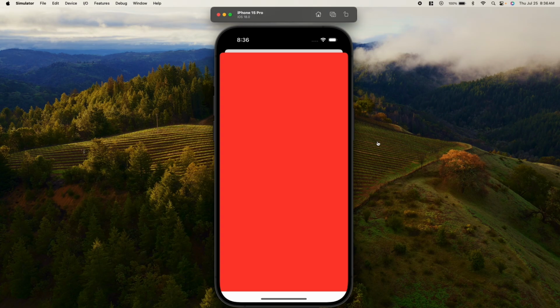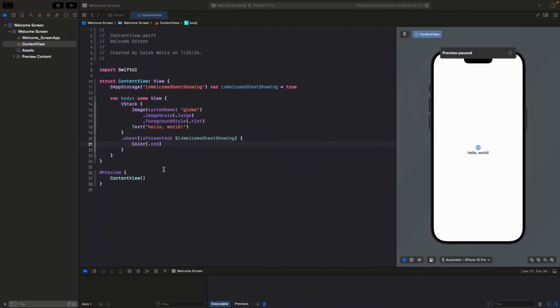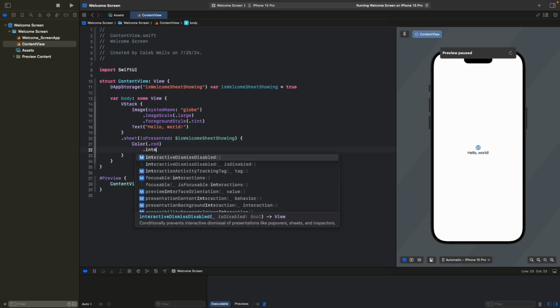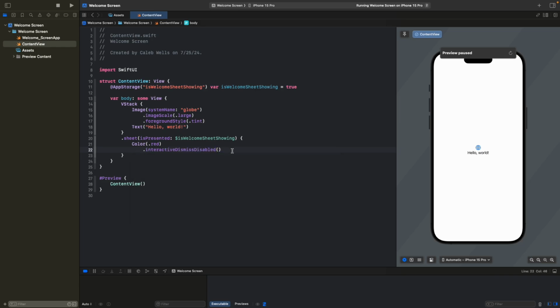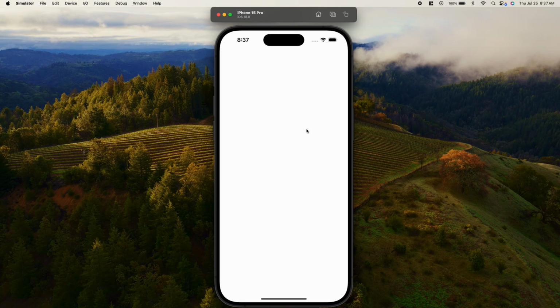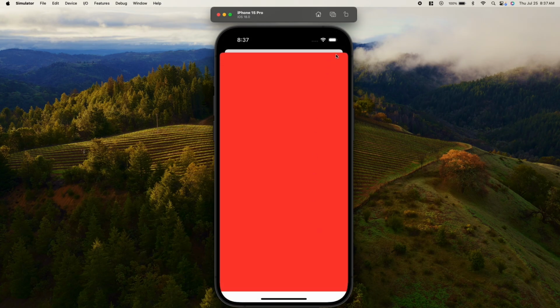So one way to do that is back in Xcode, we can come to whatever our view is that we're going to be presenting, and we're just going to write .interactiveDismissDisabled. Going to do that, and then when we go ahead and run our application, we should be able to try and pull down to dismiss this view, but we won't actually be able to dismiss it. So if I pull down now, yeah, I'm pulling down and I can't go any further than that.